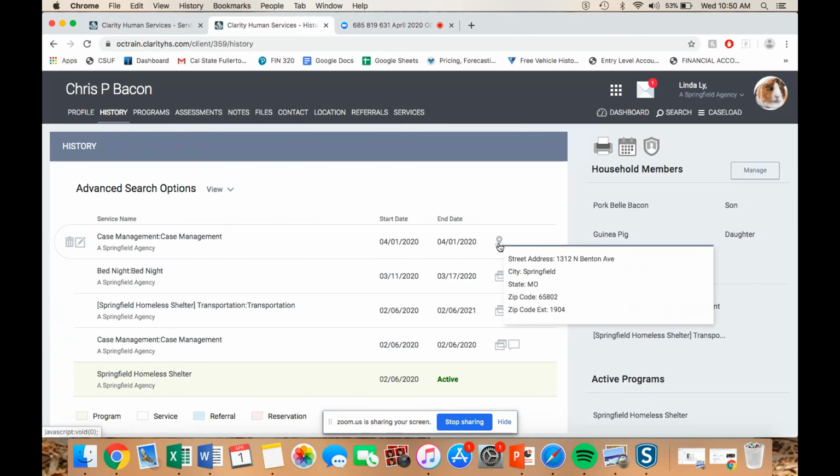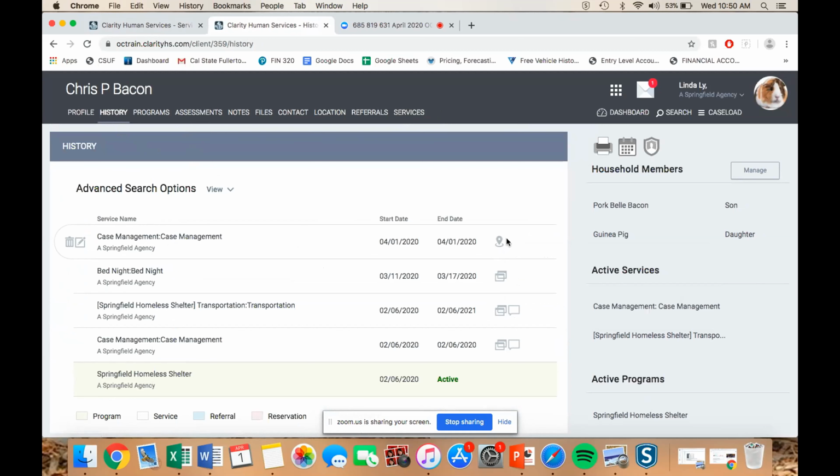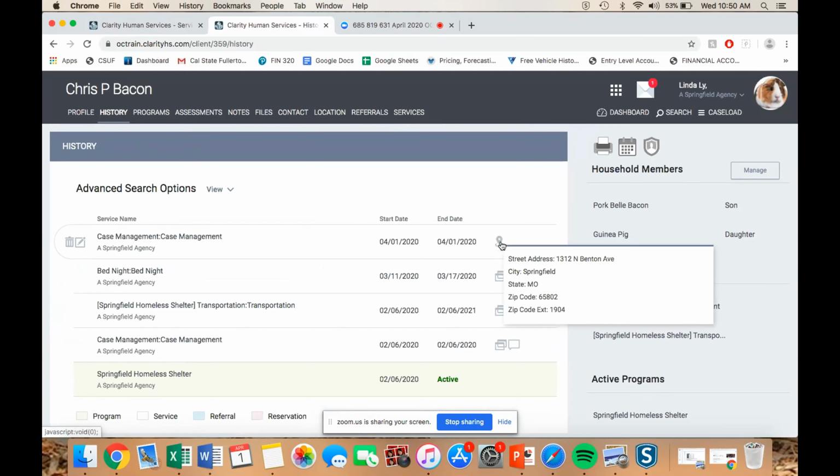And then you can hover over the geolocation, this gray pinpoint right here, and then it would give you the exact location of where you pinpointed on the map. So if you guys can try out this function and let us know how it works for you. If you have any comments, questions, or concerns, please reach out to us through the help desk or submit a ticket.